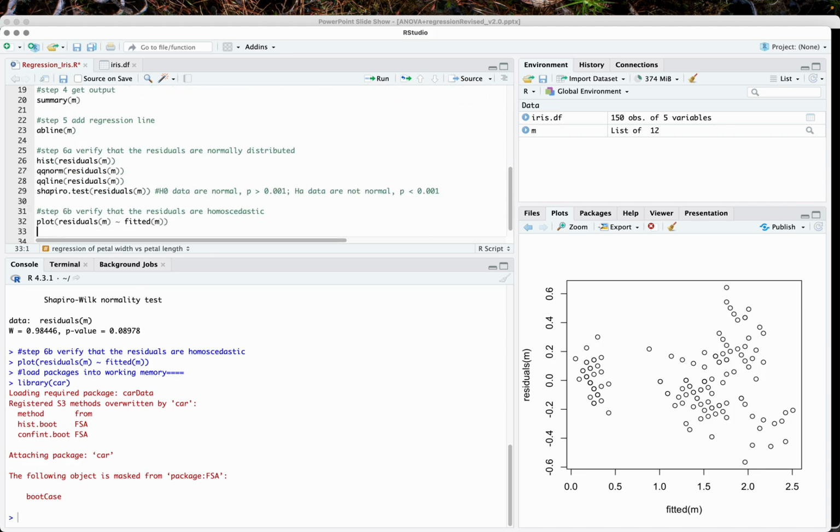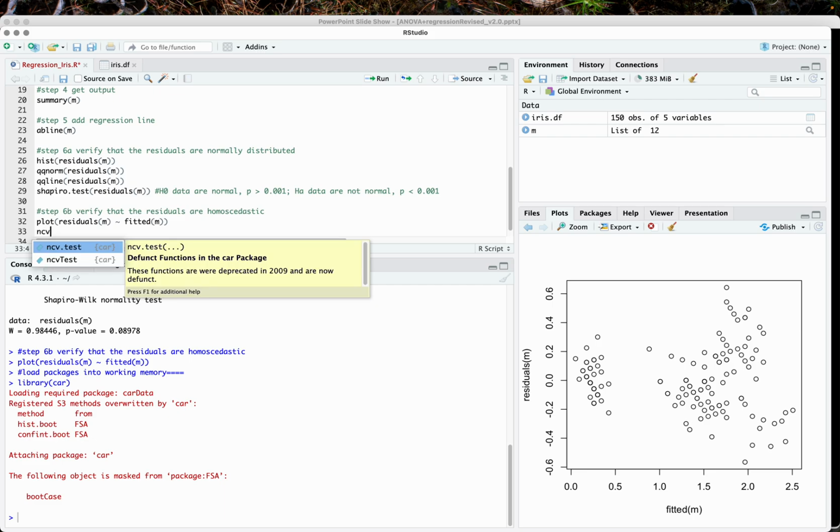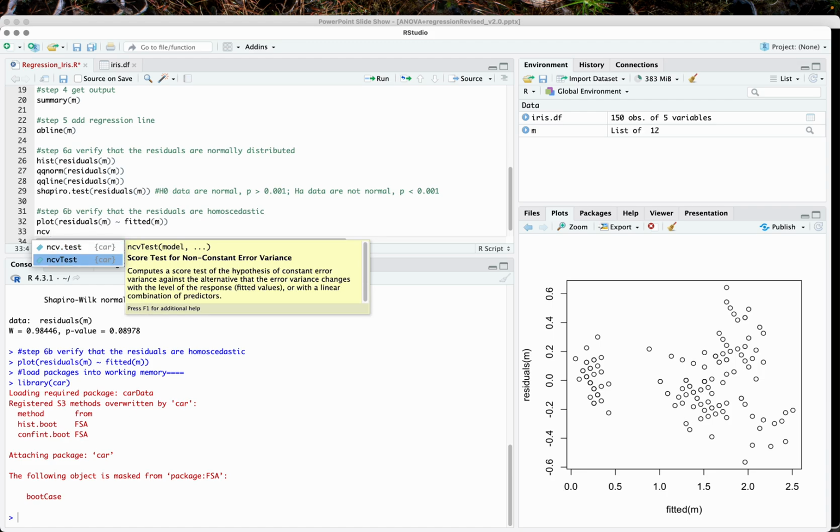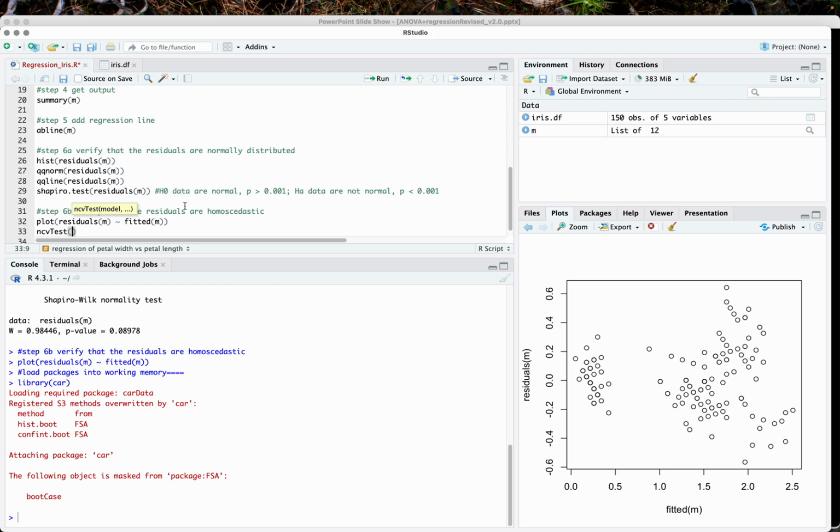Okay, so now we're going to do NCV test. Which one is it? Dot test or... Oh, this says deprecated. Yeah, this one's deprecated, so let's do this one. This looks better. See how the little hint says these functions were deprecated in 2009. So let's use the one that's not deprecated. Because I prefer to appreciate things. I appreciate, not depreciate.